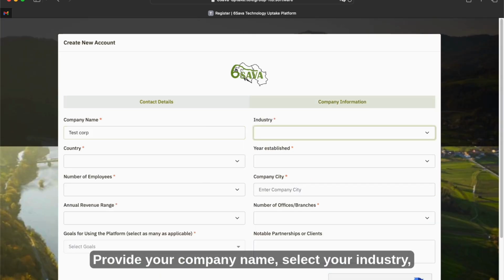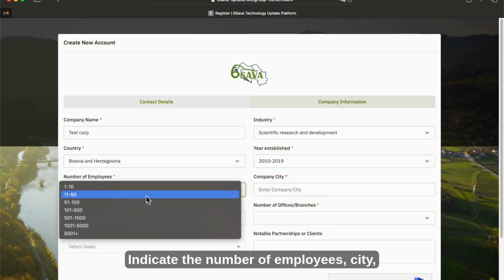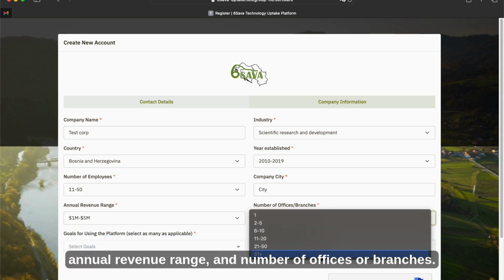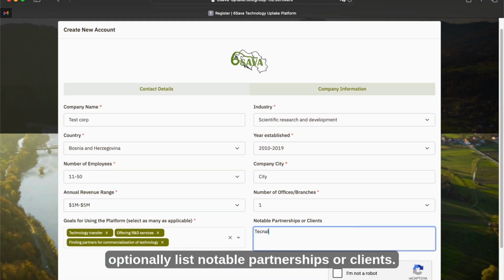Provide your company name, select your industry, choose your country and year established. Indicate the number of employees, city, annual revenue range, and number of offices or branches. Select your goals for using the platform and optionally list notable partnerships or clients.